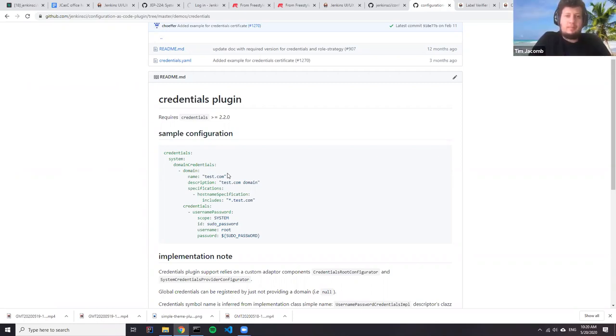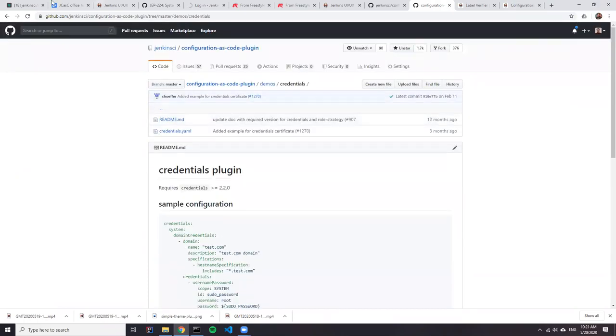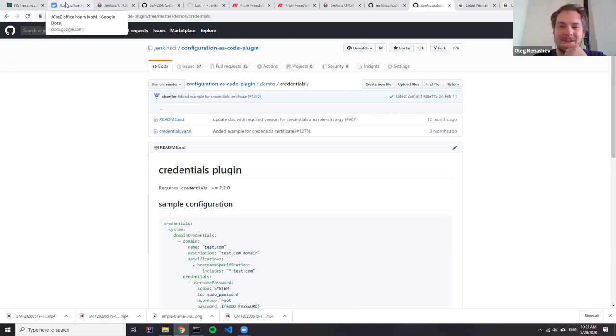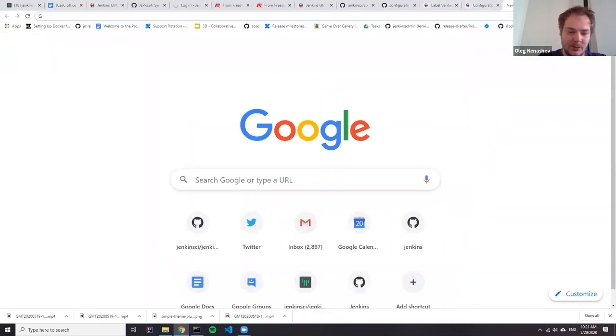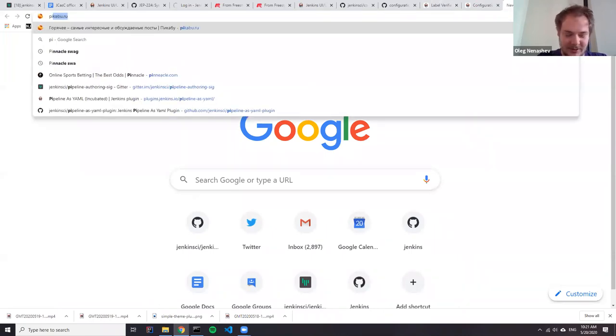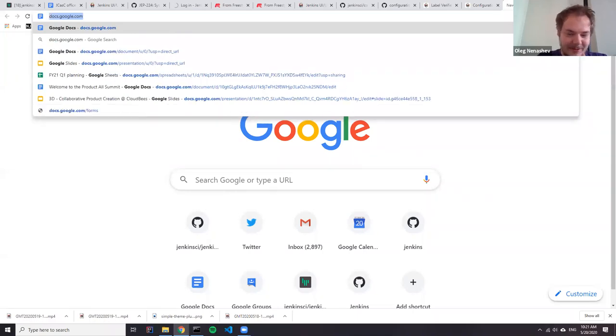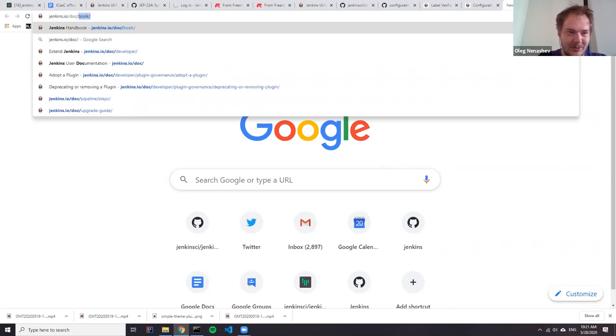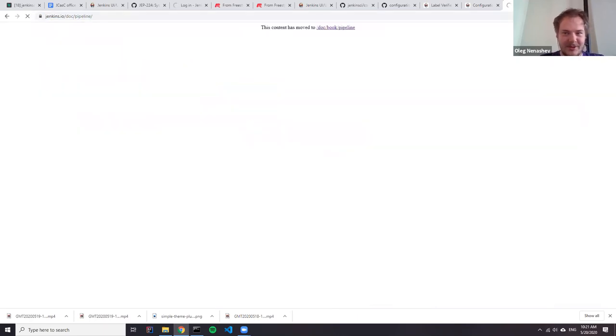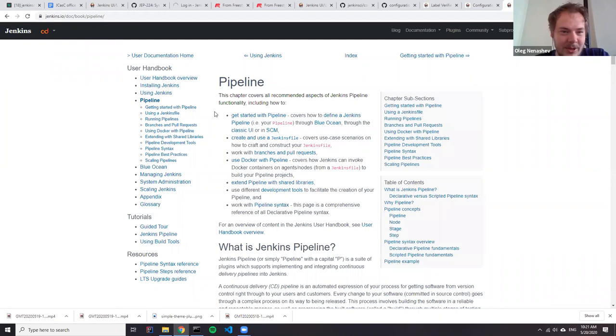If we do something like for pipeline, if I recall correctly, for pipeline syntax there is an automatic generation of. This is exactly what we were discussing last Friday. We had a pipeline authoring SIG meeting. Just a second. I definitely don't want to show this site. JenkinsIO doc. Okay.